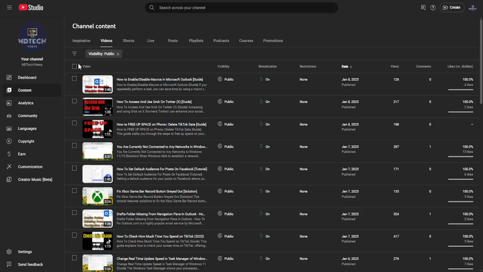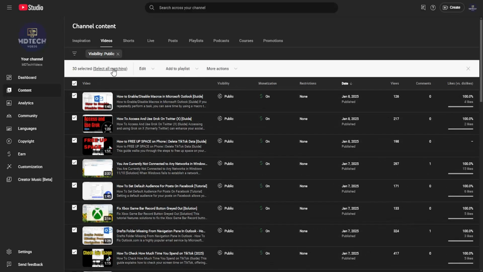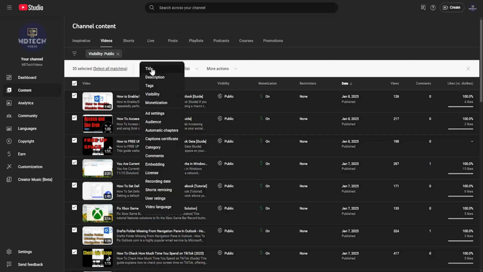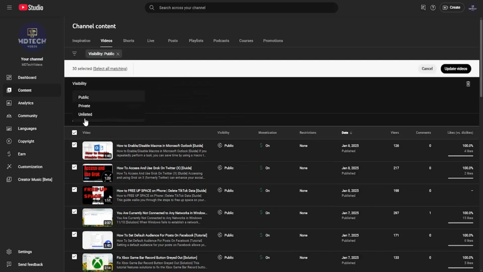And then once you have this, you want to click in the select all field, click on the little button. You can select all matching option to select all videos on your channel, basically, not just the ones that are on this page. You would then select the edit button and select visibility. You would select the drop down and then unlisted and then update videos. And then that's all you would have to do.